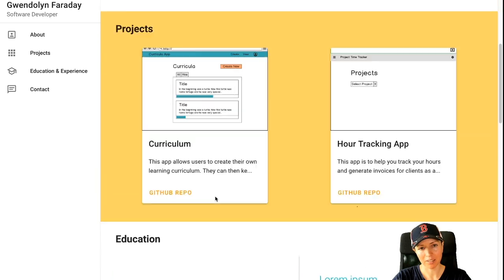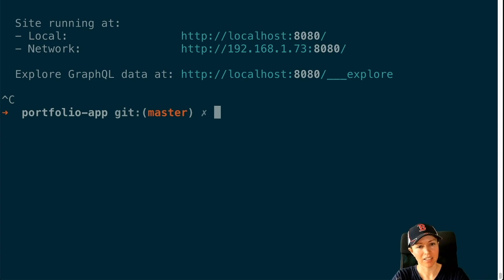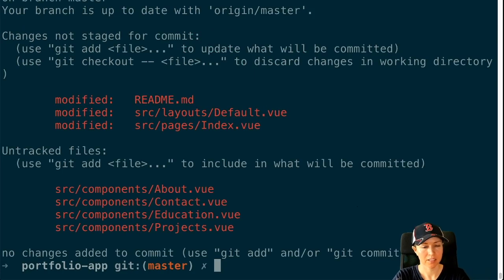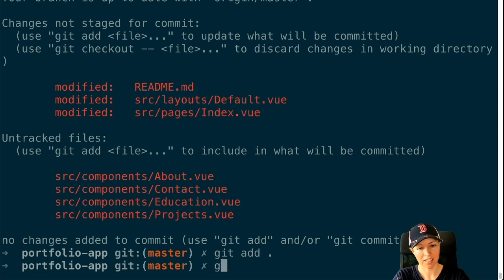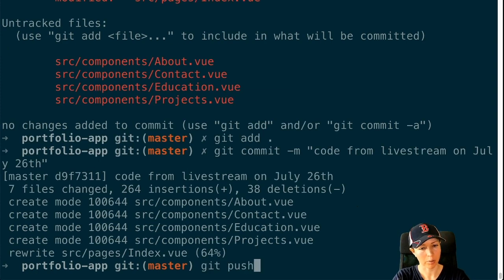So what do you think about this? Let me push the code real quick. So if you want to look at it, you can. So let's do git status. I changed the readme. Okay, I added the components, updated the pages, that's all good. So git add, just add everything, git commit -m code from live stream on July 26th. Is it July 26th? Yeah, it is. Okay. And git push.